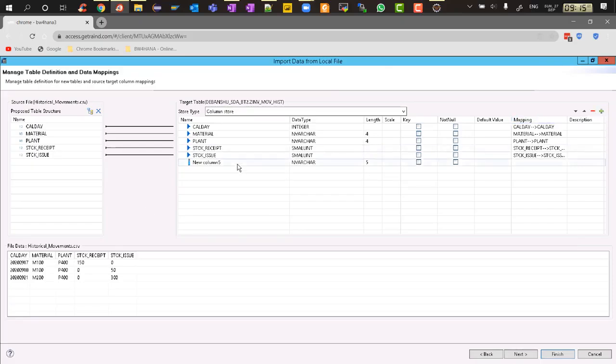Since the unit is not there, I will add it and call it unit. This is nvarchar 3 because unit is usually 3 on the BW side. Then I will say the default value is ST, because ST is the common unit for both materials, so all the movements will also have the same thing. So I am now creating an additional column which is not there in my flat file. I'm giving the nvarchar length and I'm also giving the default value which will be populated for all the records.